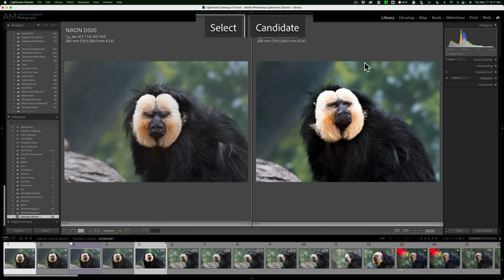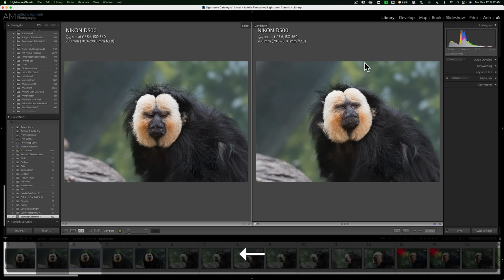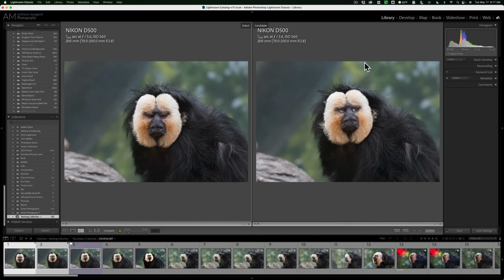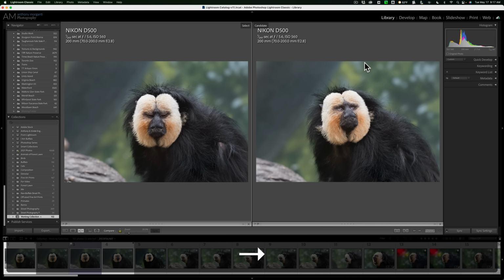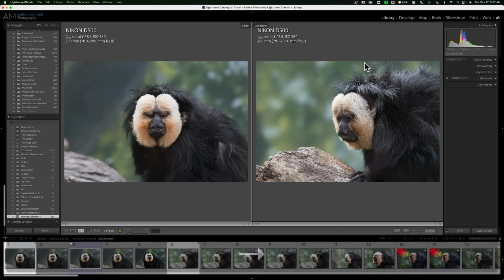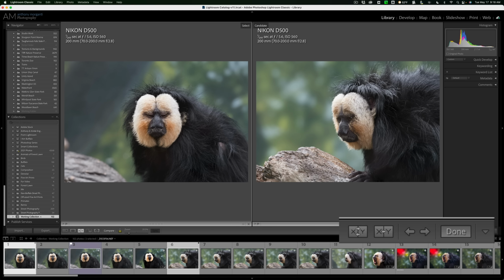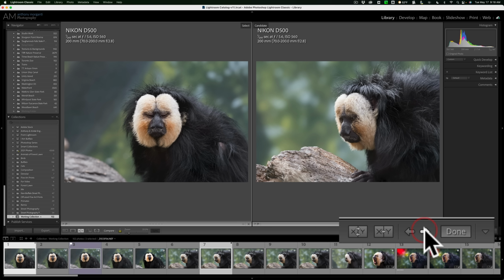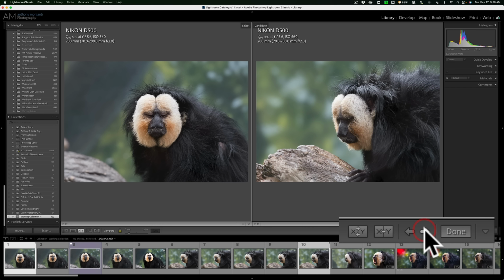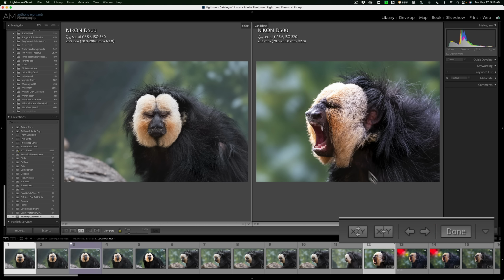If I think that my selected image is still the best of the two, I could hit the arrow keys on my keyboard. The left arrow key will move left through the film strip. The right arrow key will move right through the film strip. You also could click on the arrows that are right on the toolbar right here. So I could keep clicking, let's say, the right arrow key to go through my film strip to find an image that I think might be better than my selected image.